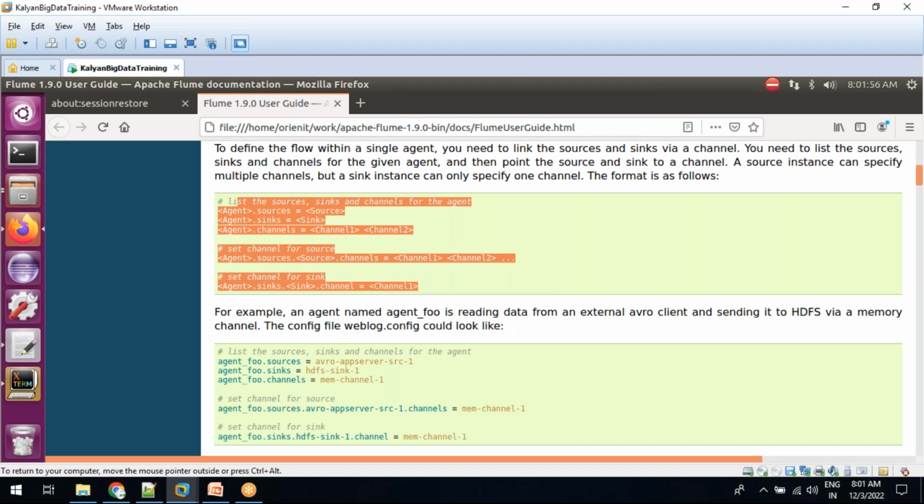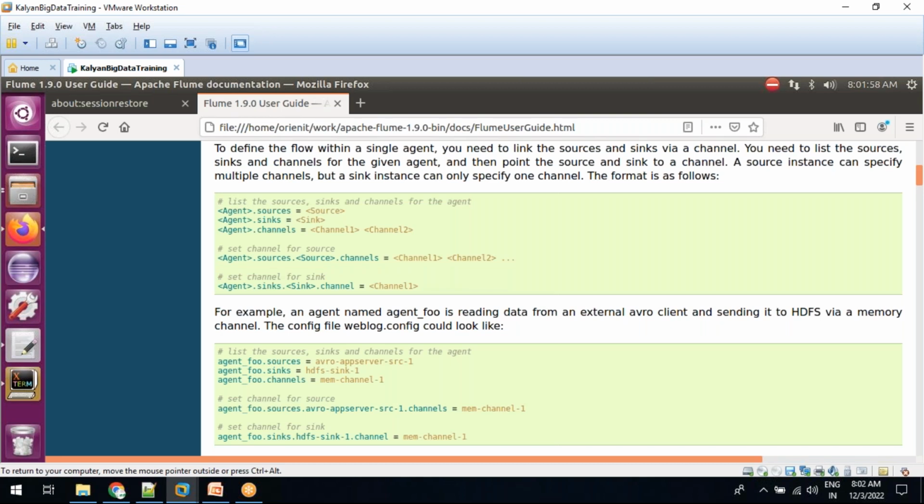You can write in any order also. First you can write channel, then sync, then source also. Doesn't matter. But the only thing is, it expects some mandatory properties. Those mandatory properties you have to write. Otherwise, it is not going to work.